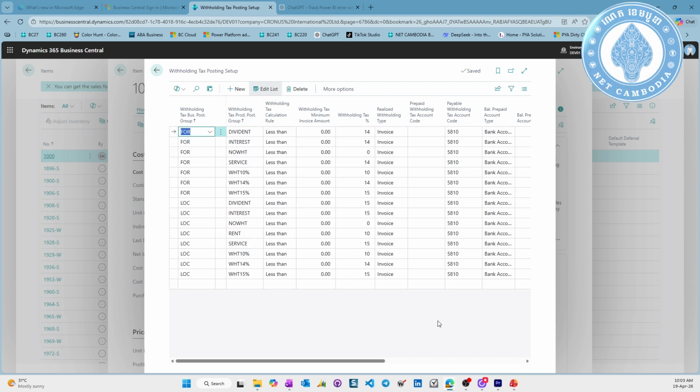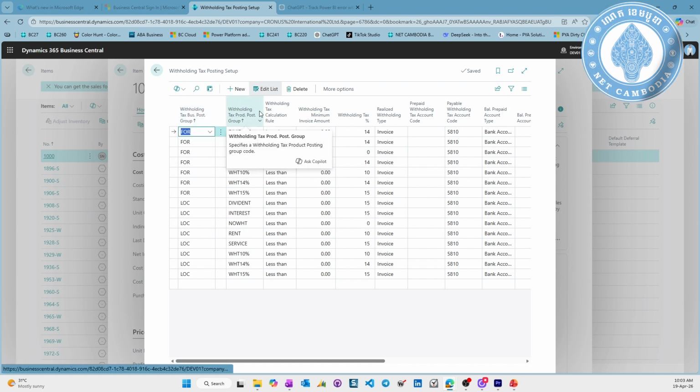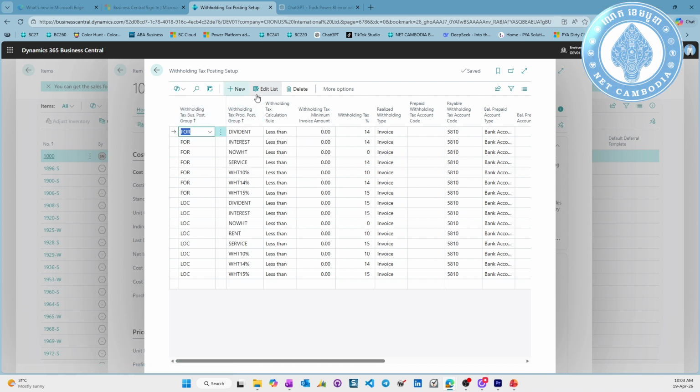This is the mapping that we map together between the withholding tax business posting group and the withholding tax product posting group. So you can see this is foreign, we can say non-resident. If it is the dividend or the services, then the withholding tax rate is 14. And if it is local, we call it resident. If it is a dividend, the rate is 15.